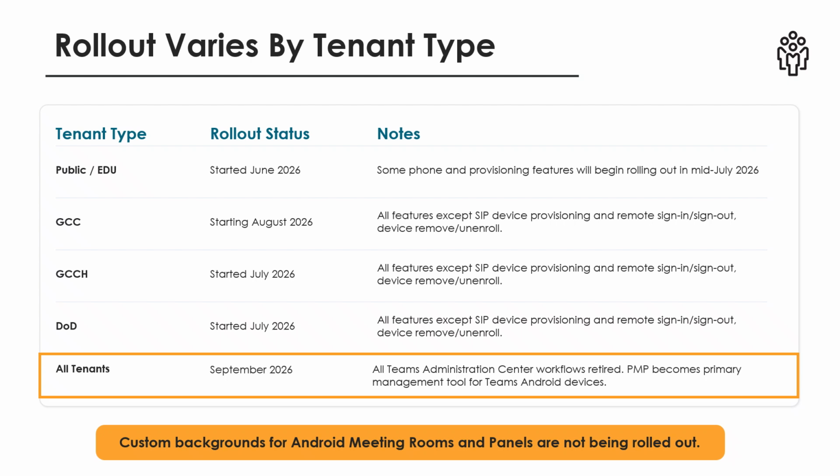Most of the available features in the TAC will have been moved by the end of the migration. Other features will be moved or added later. Keep an eye on the Microsoft Teams roadmap and our blog for scheduling and additional information.